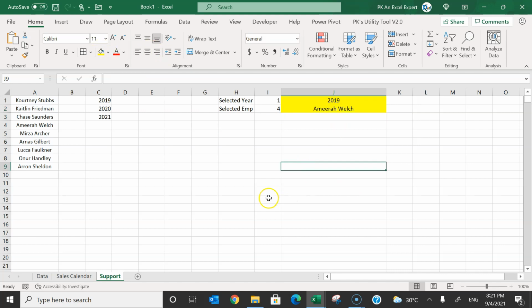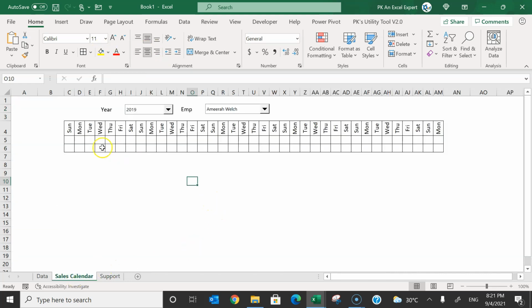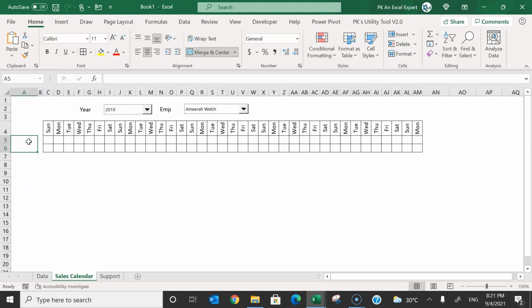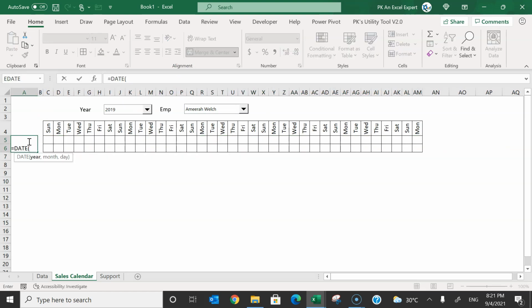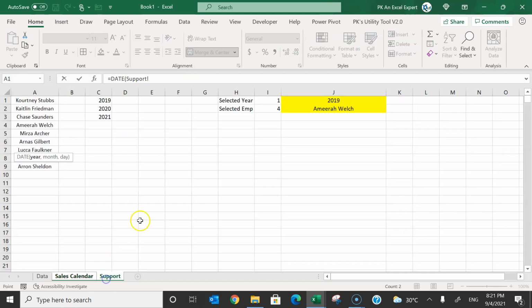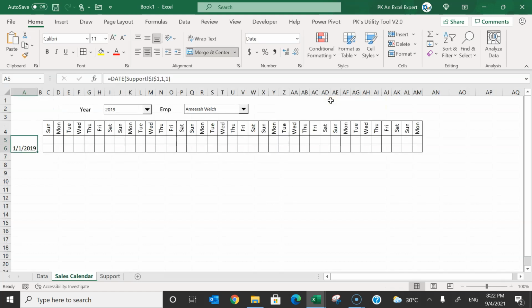Alright, now let's move on to the sales calendar, and here we will use the formula. But before that, let's create the month name here. So I'll use a dynamic month name. Let's use the DATE function, and for the year go to the support sheet and take the selected year from here. Press F4 to freeze this, and then month. We know the first month will be Jan, so I'm taking 1 here, and the day I'm taking 1. So it will return the 1st January 2019.